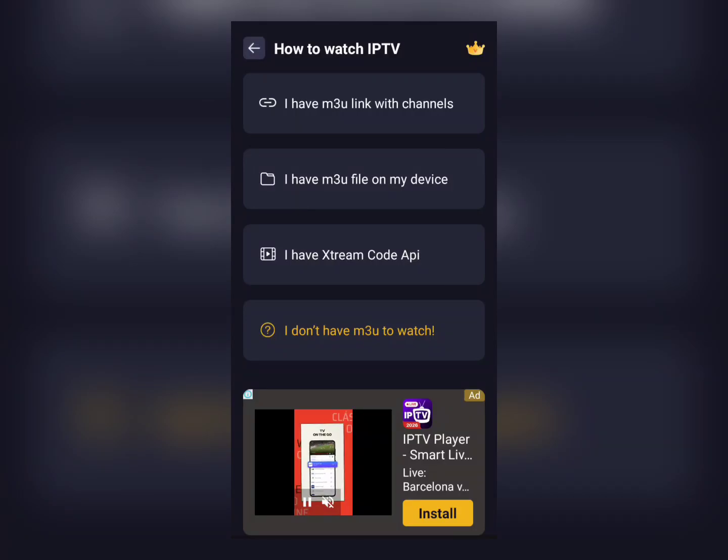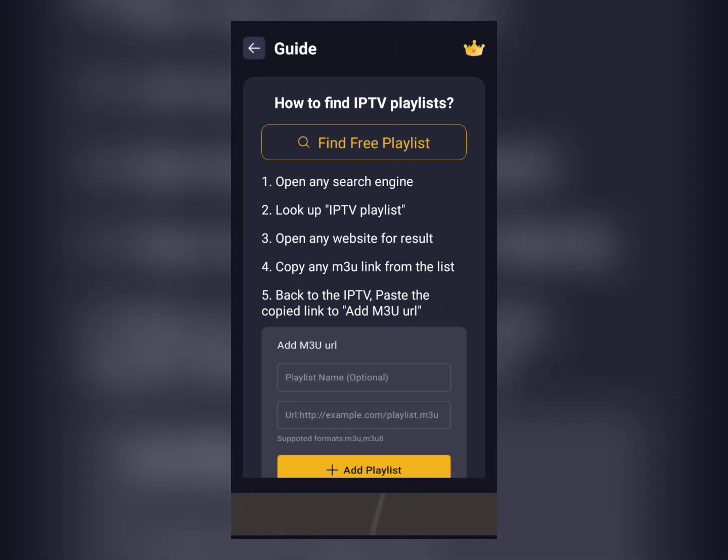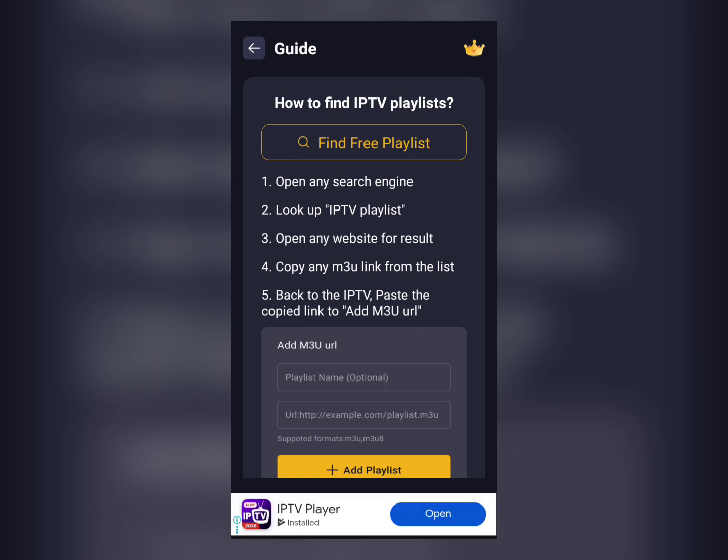This is pretty much the home screen of the application, and here you'll be able to upload your M3U links with channels, or if you have a file, you can use that as well. You have the Xtream Codes API, you can use that as well. If I go back, here it will show you how to add it.